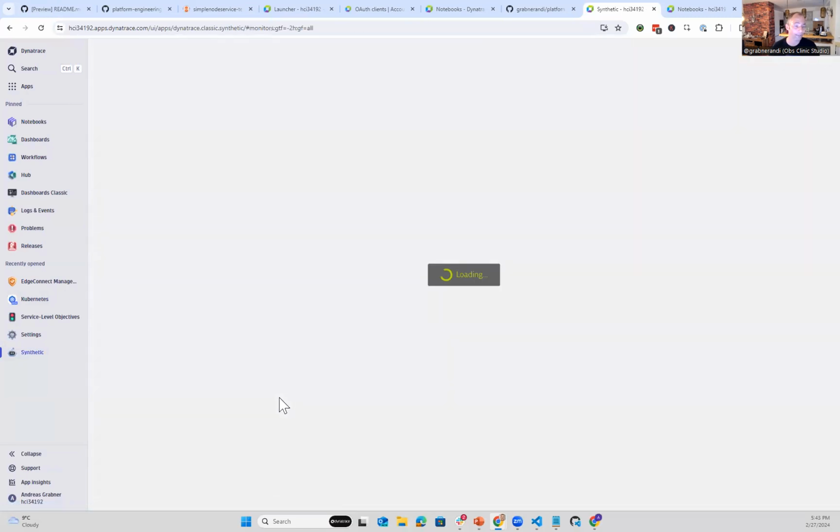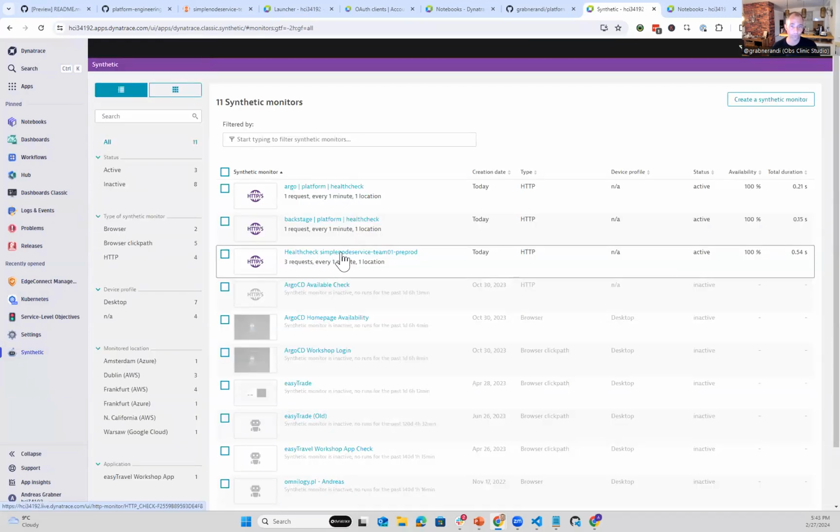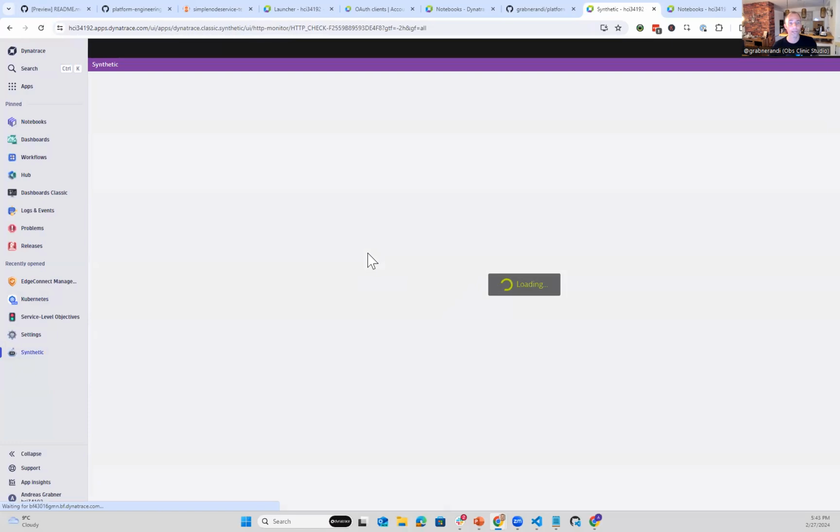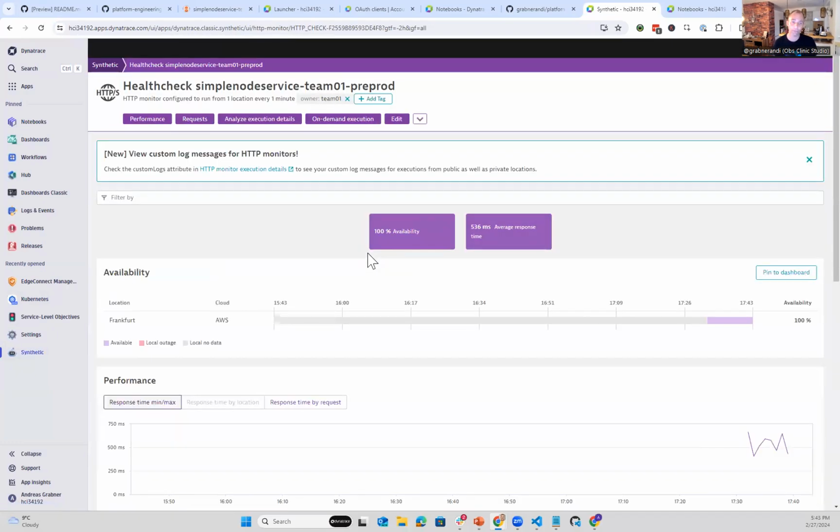For every app that gets deployed, remember, here's a health check, simple node team. For every app that gets deployed by our developers, we also, in that template, follow best practices and automatically get a synthetic test because we want to make sure that new deployments are also available. But as a developer, I didn't have to think about this. It's just there, all right?